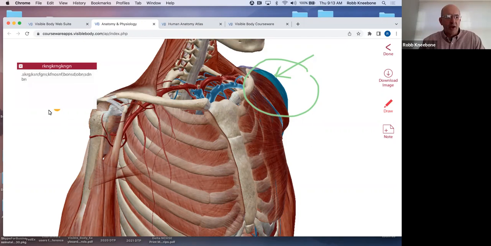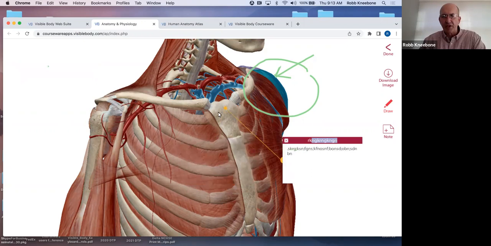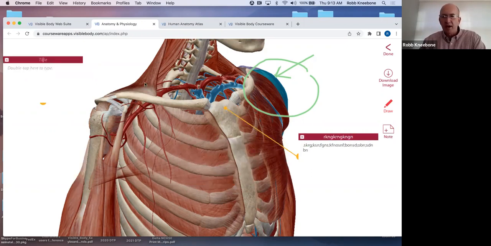And this little yellow nub is a call out. You can click and drag on that and position it onto a specific structure. You can even click on this and reposition if you like, and you'll notice it stays tethered here. You can add multiple notes. You can draw multiple times. So the product gives you a lot of flexibility.